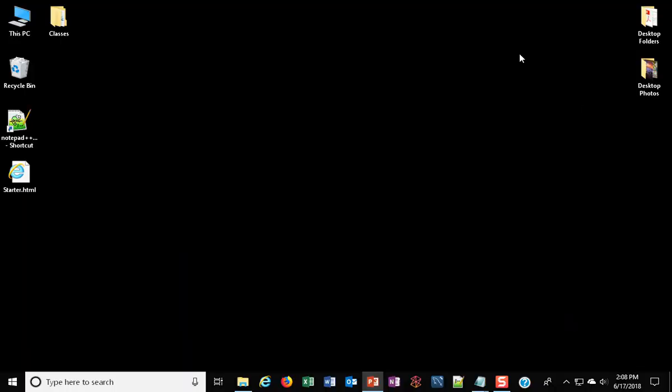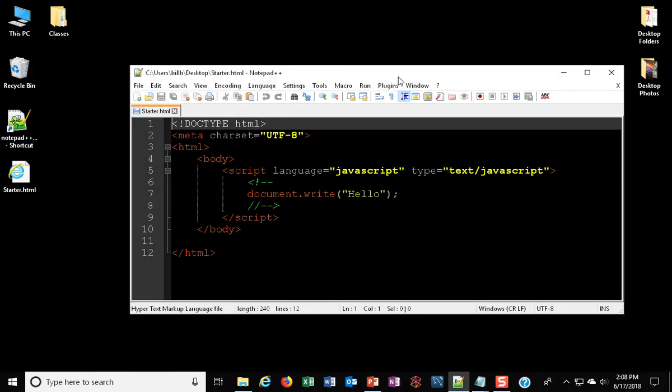Let us jump out of here real quick and look at our starter code. And even here, we indented several things. We indented the body because it's part of the HTML block. We indented script because it's part of the body, and we indented this code because it's part of the script.